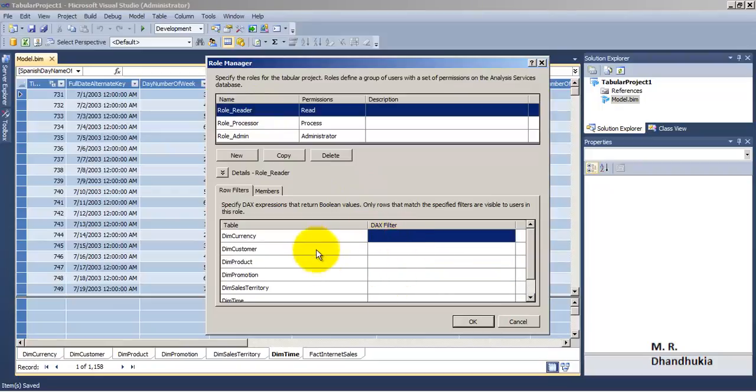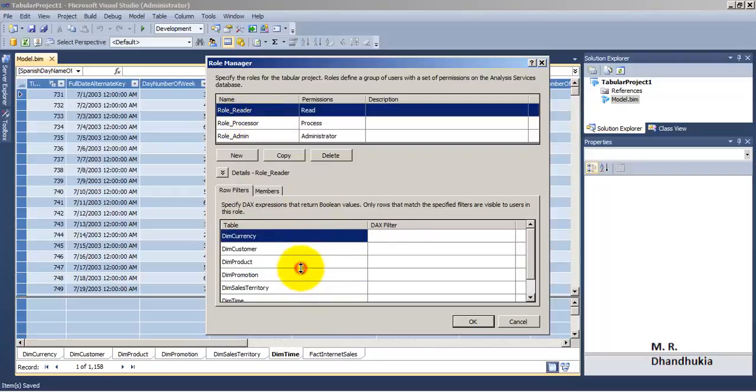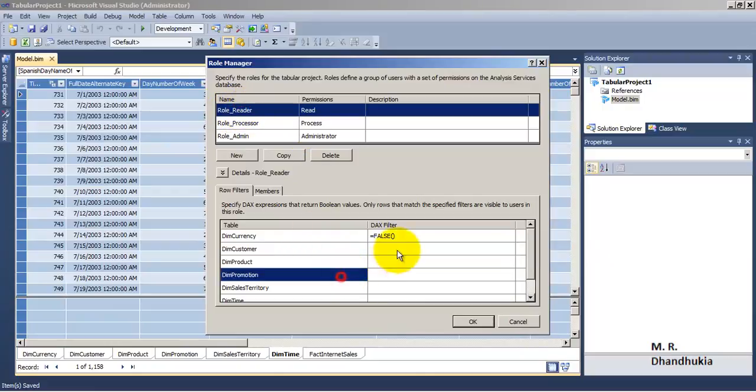That is, we can specify which dimensions this reader role will have, okay? So let's say we write a DAX filter over here, let's say false, right? Then this particular role, that is the reader role, will not have any access for the currency dimension, dim currency dimension.